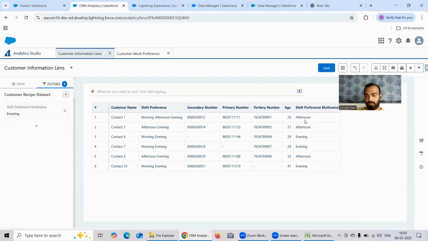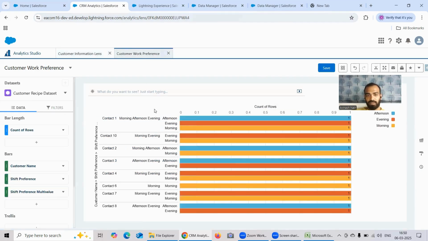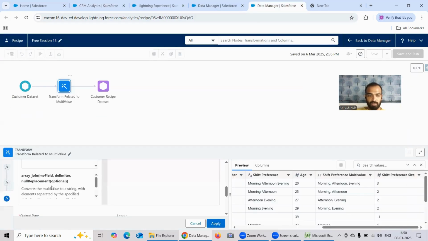So that's the problem: randomly it will show any one of the texts, but we want to combine all the texts. We want to see all the text in the chart mode, because right now it shows me separately, and this is not something I want. It will only confuse my plans much more. So here it converts the multi-value to a string with elements separated by a specific delimiter, and the delimiter we will put as comma, not an issue.